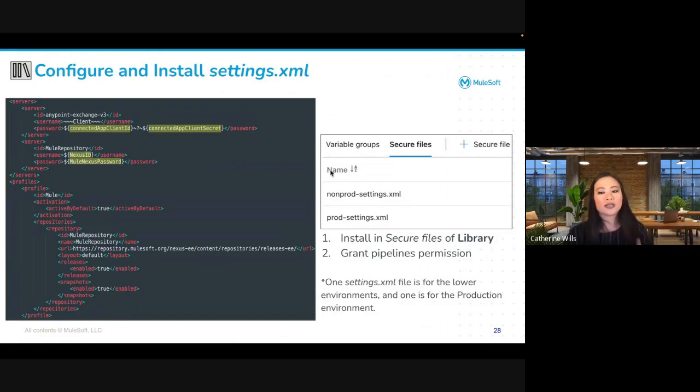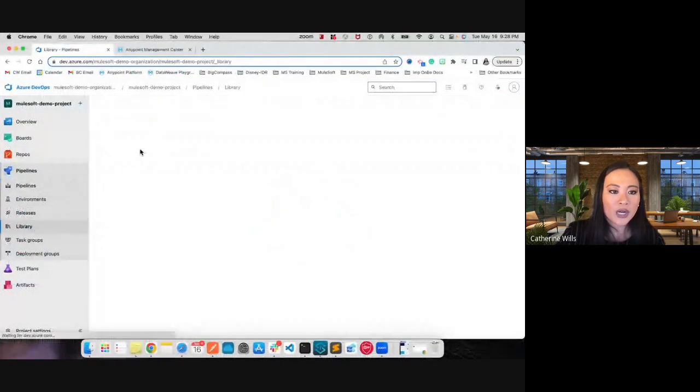I actually have 2 settings XML. My non-prod settings XML is for my lower environments. And then I've got a production one because those connected apps, I have one connected app for the lower environments and then one for the production, just to protect the production environment just a little bit more. Once that is in, I will install it into the secure files of libraries, such as here.